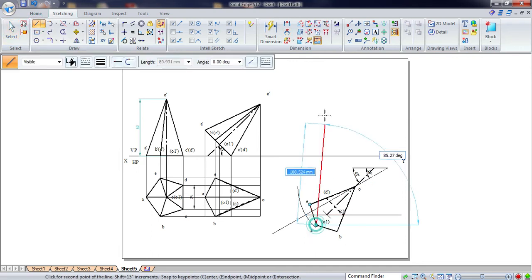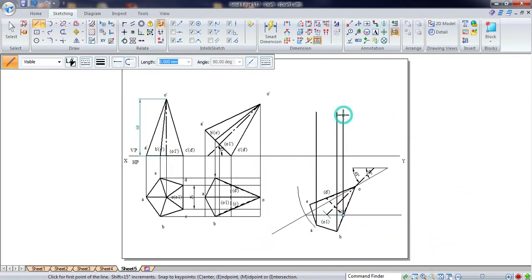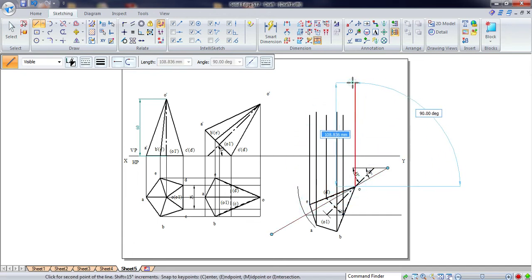Then go for line command. Draw the vertical lines from all the corners. The C corner is here, D, and finally E. Now O here. Now again from A, you can extend up to this point. Similarly B, which is up to this point. Again C, which is up to this point, and next D. D vertical I have already drawn, which is again coming on the same line, and finally E point, which is also on the same line.